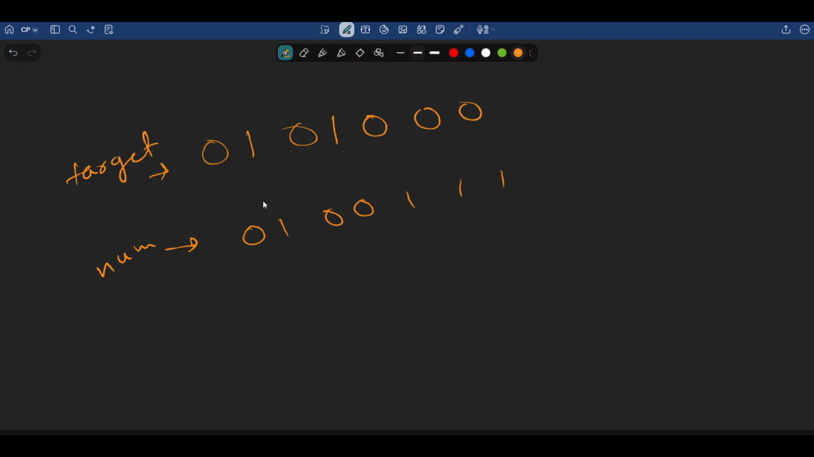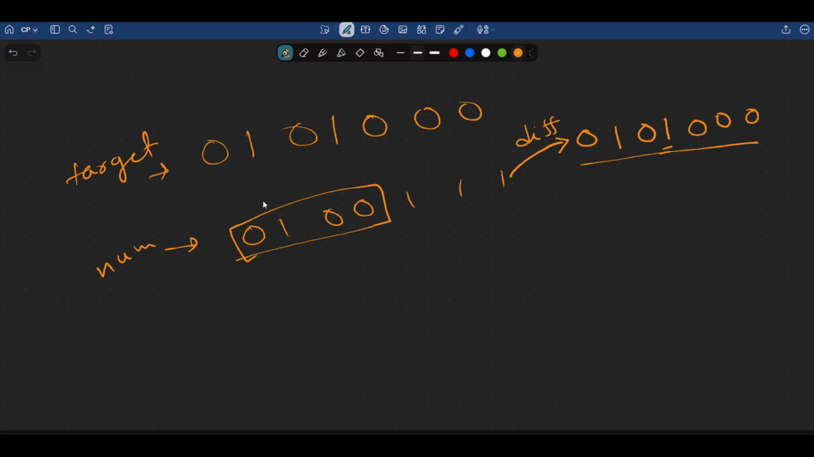Let's see this. For this number, we will only keep the left part of the bits as they are, and we will set this particular bit. After that, we just need to make it equal to the target, so we'll just take the difference. How will we make it from this bit?